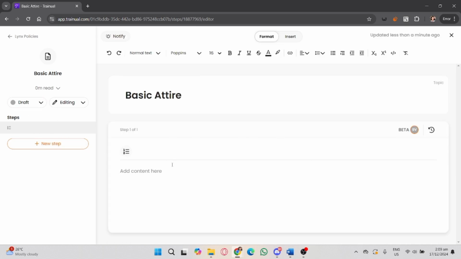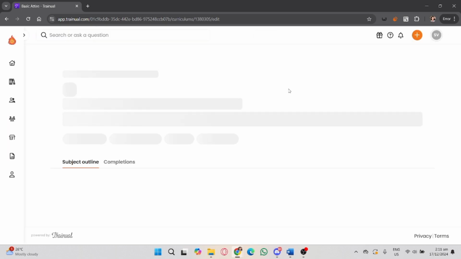It's up to you. You can add a description in here. Once you're done building out your training, you'll need to assign it to the right people. Go to the assignment section and choose the specific users or team who need to complete the training. For example, you can assign it to your customer service basics or to your support team.